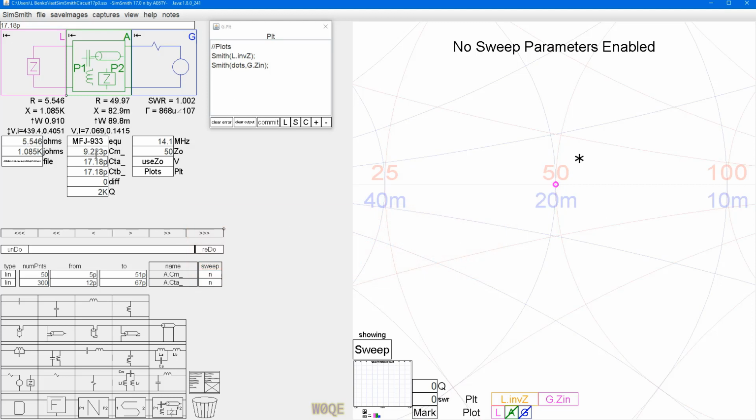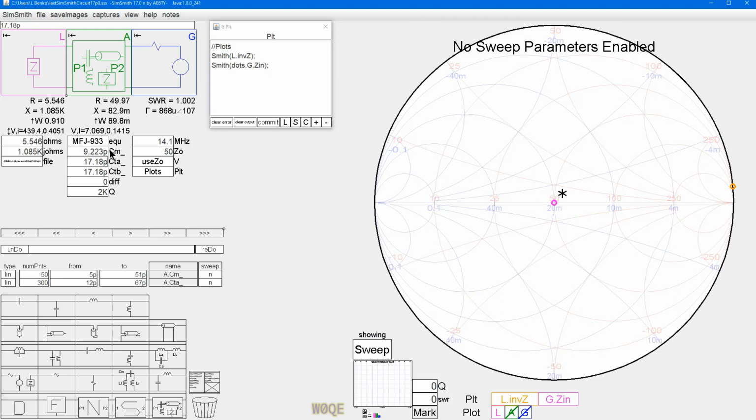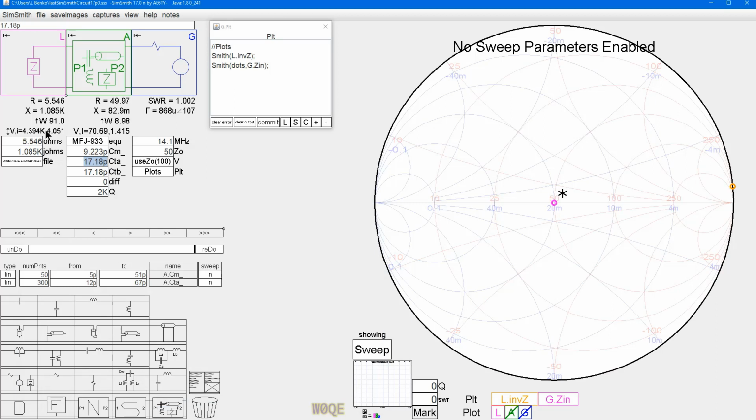So 9.223 picofarads for the matching capacitor, 17.18 for both sides of the tuning capacitor, and we've got a very good match. Let's change our generator back to 100 watts, because that's what the tuner's supposedly capable of handling, and we can look at the voltages and currents and stuff. So what we see is this block will dissipate 8.98 watts, or just say 9 watts, in the tuning block. 91 watts will be delivered to the load.